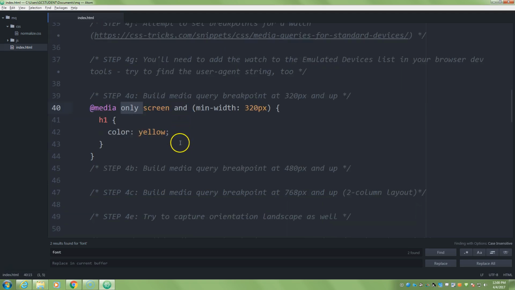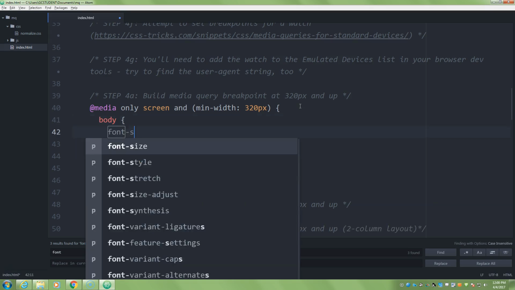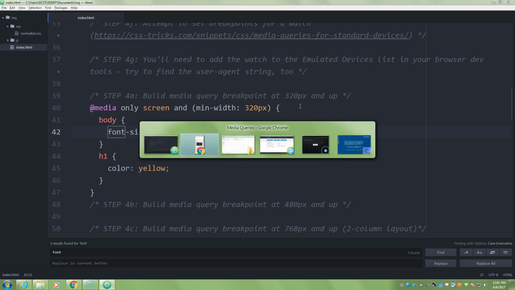That's cool. Step 4B. So what about a media query breakpoint? Now, there may be other things that I want to do between 320 and 480 for the layout. Maybe I want to size the text up a little bit larger at that point. So in that case, what I would do here is hit the body element up here, and say font size, and maybe it's 120% instead of 100%, right? So I can add all kinds of things that might be appropriate for that slightly larger format.